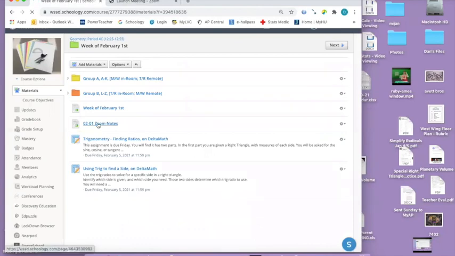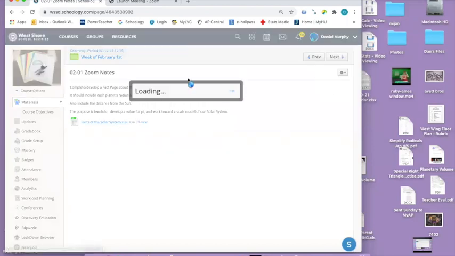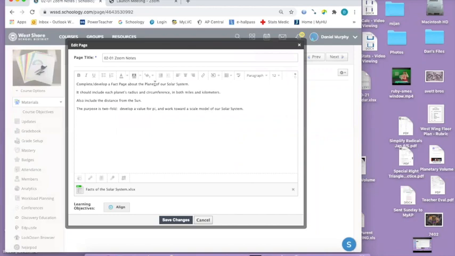Now what I have for today, my Zoom notes: complete and develop a fact page about the planets of our solar system. It should include each planet's radius and circumference in both miles and kilometers. Also include the distance from the sun. There's two purposes, and I told you the first one is to develop a value for pi, and the second is to work toward a scale model.